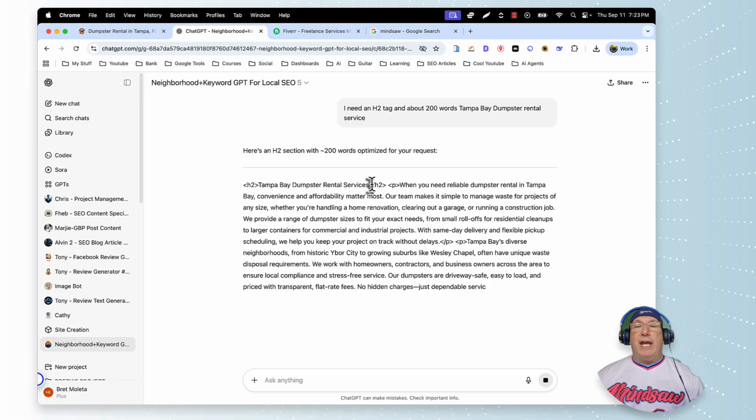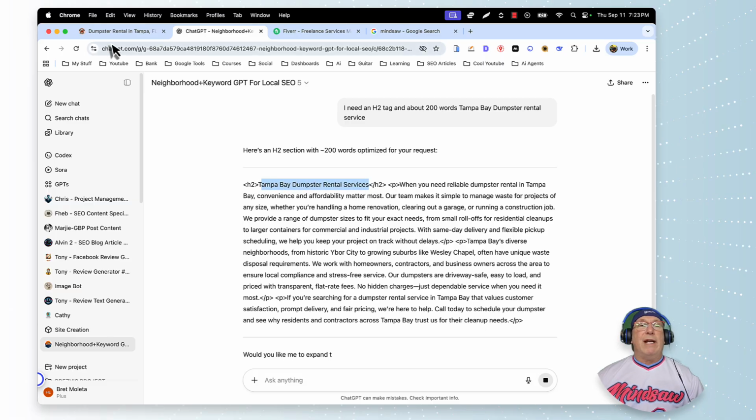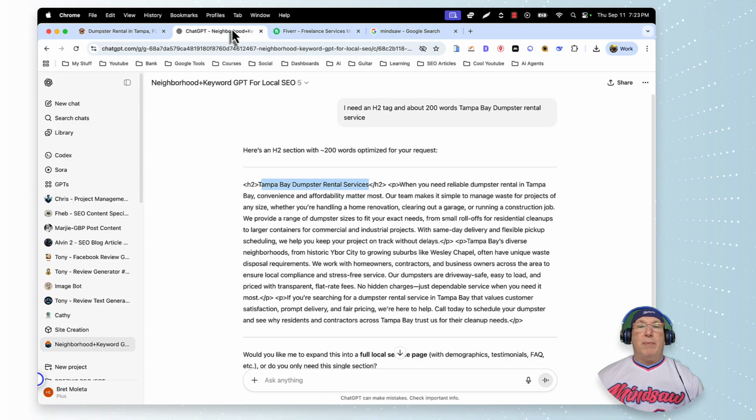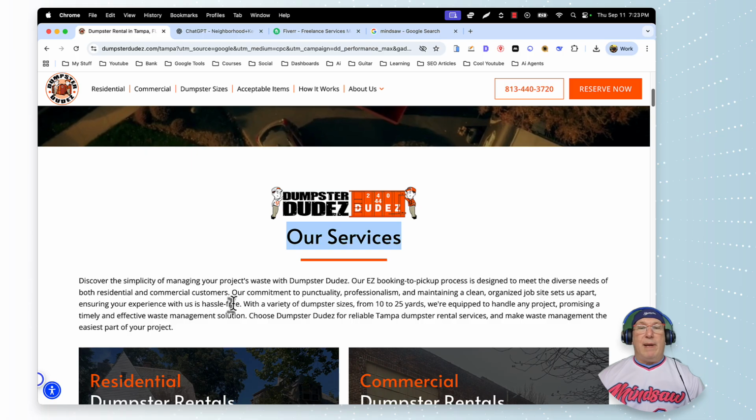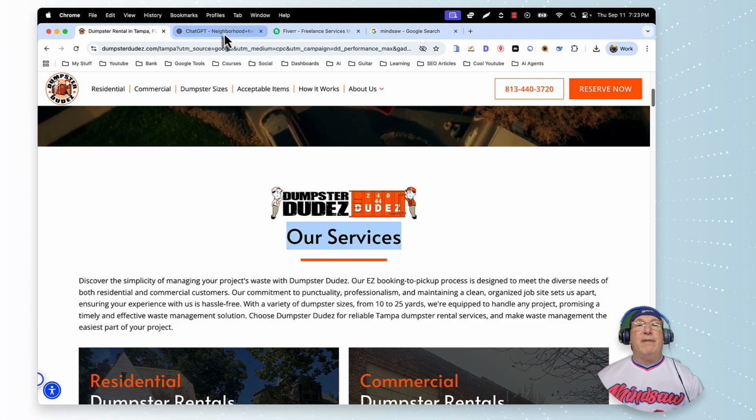So here's your H2 tag, which is Tampa Bay dumpster rental service, right? So we're going to change that. Isn't that better than "our services"? We're going to put Tampa Bay dumpster rental services. And now here you go. When you need a reliable dumpster rental service in Tampa Bay, right? Everything you need is right there. So you take this text and you swap it out with this text right here. How's that? And I'm giving that to you for free.